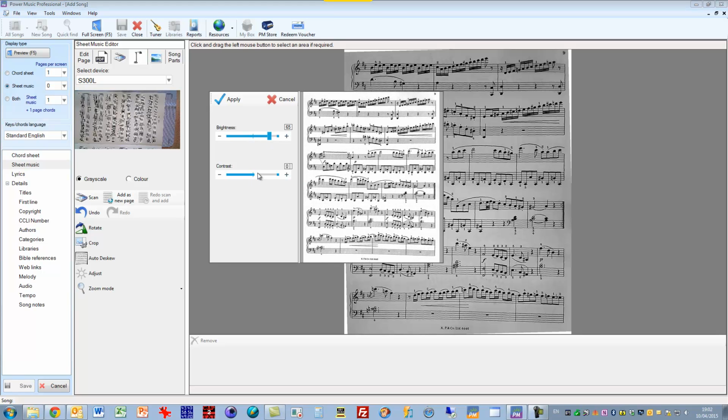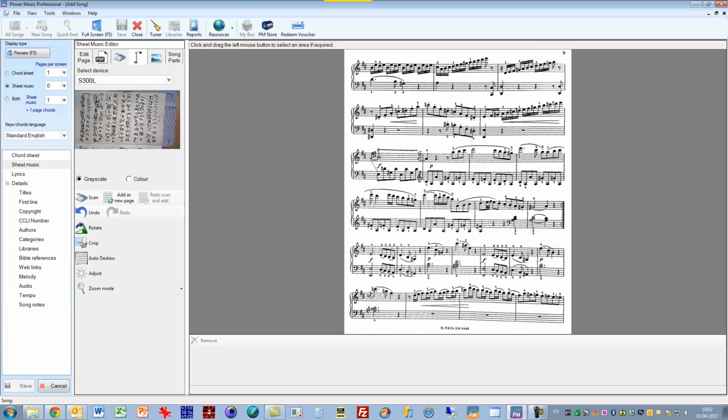Now this is actually quite an important thing to do, because if you get a grey background on the music, it actually takes up more space, believe it or not. So you want it to have a nice white background on it. So there's the first one put in, and I will just add that in. So I'll just add as a new page down there, so it's appeared as the first page.